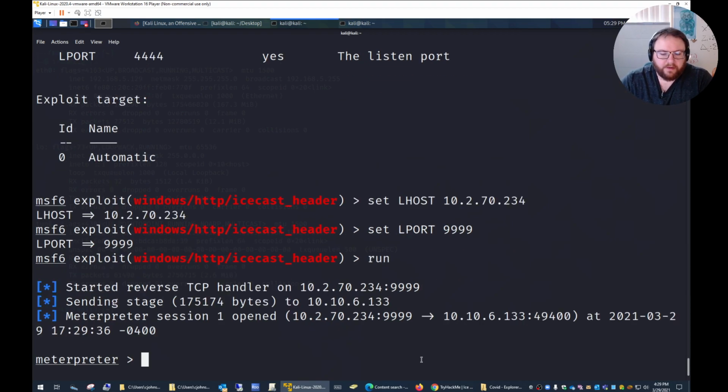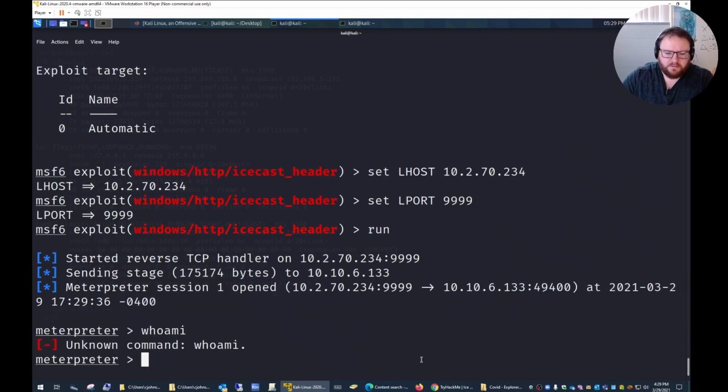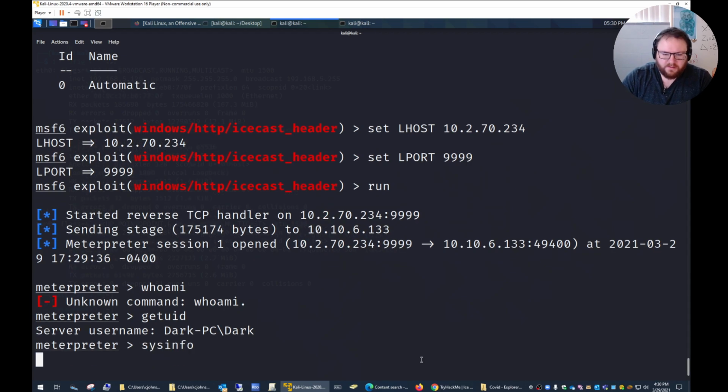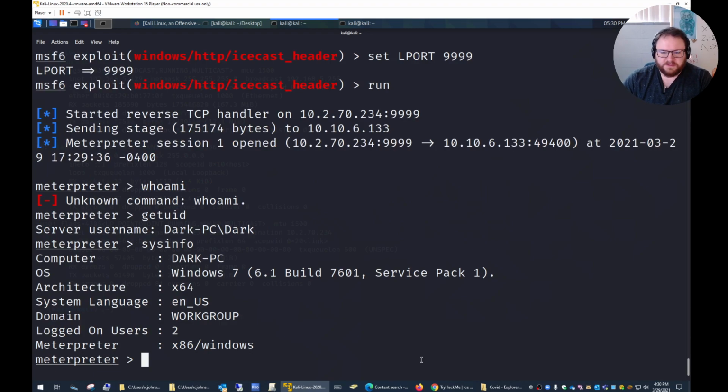There you go. That was extremely easy. Started reverse TCP handler on this machine at that port, sending that. Okay, that's to our target. Session opened. So now I can go, oh wait, meterpreter. Let's go with. Okay, server username dark PC dark. Okay, so I am dark PC, okay, Windows 7, 7601 that we expected. Workgroup, okay. Logged on users too.